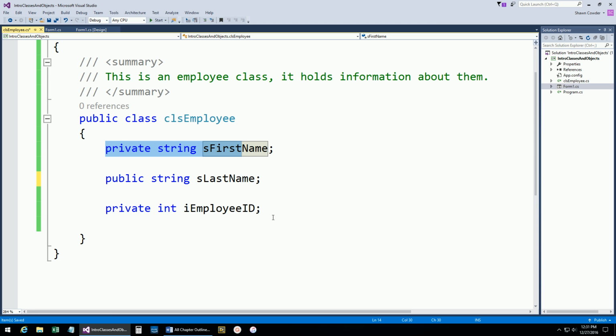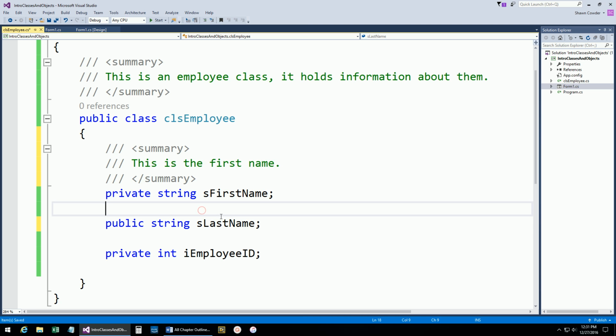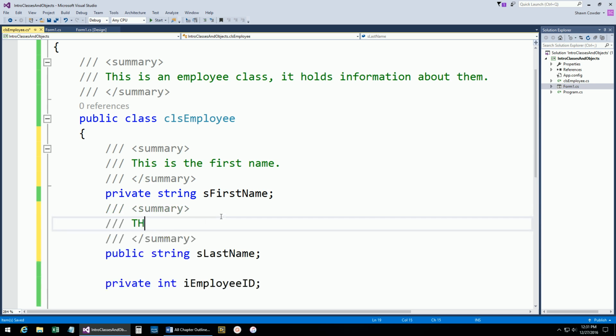So this is what makes up an employee, and we can have as many attributes as we want for our employee. So now that we've created these, we also have to make sure that we create our comment. So this is the first name. Come down here, the last name.